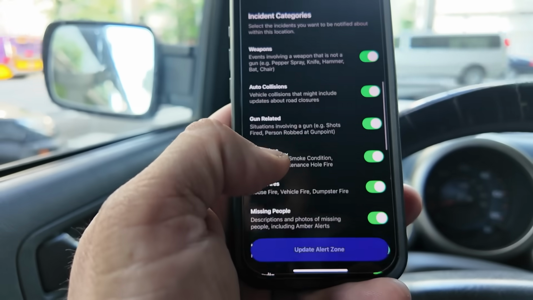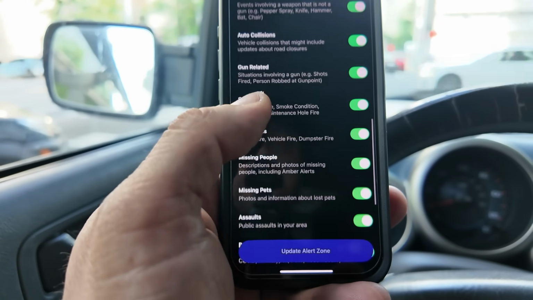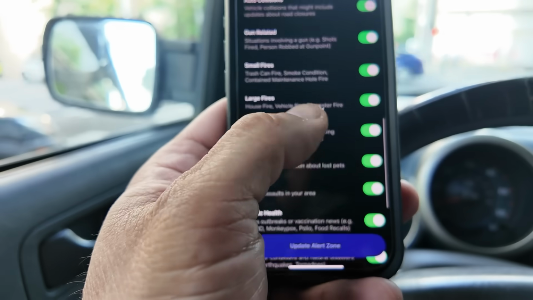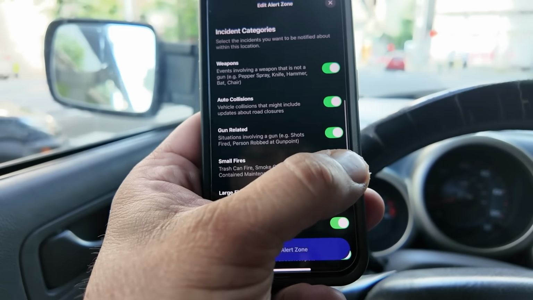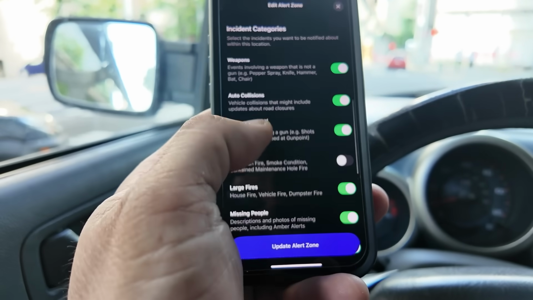You could also filter incident categories. I disable things like missing pets and small fires and public health alerts. But I keep weapons, gun-related activity, and assaults turned on.